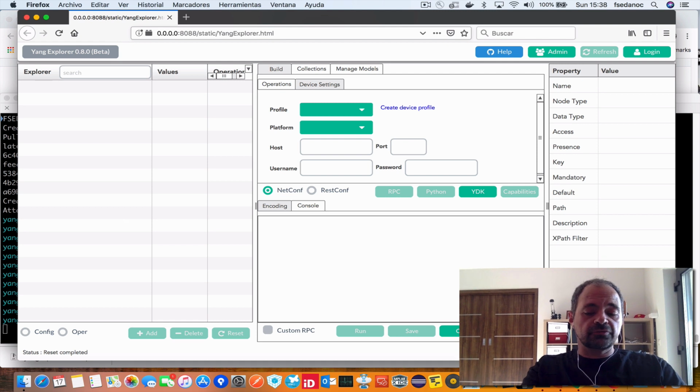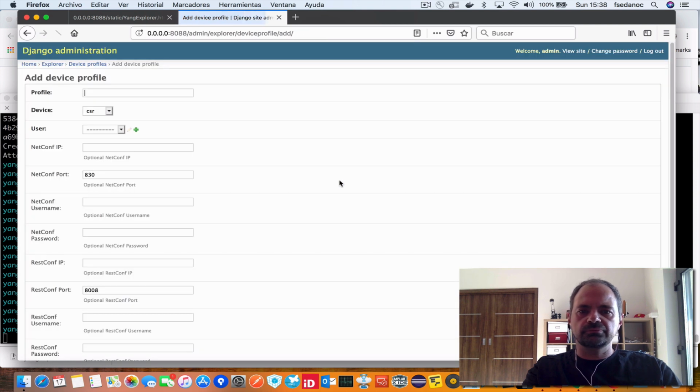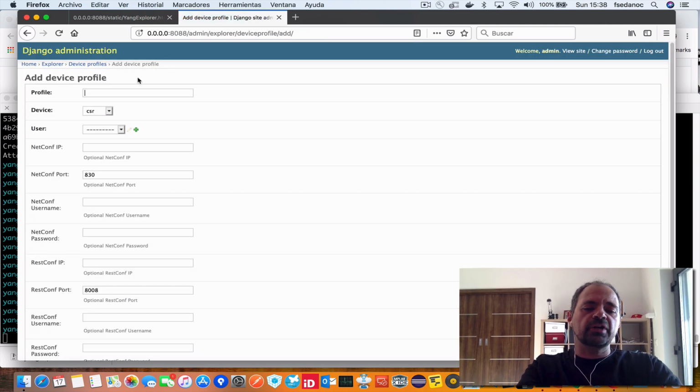Now the first thing we need to do is to create a device profile. So let's go ahead and click here. A profile just tells Yangexplorer how to connect to your wireless controller. You can have multiple profiles, each for a different controller. Let's add one, lab device, it doesn't matter too much what name you choose.